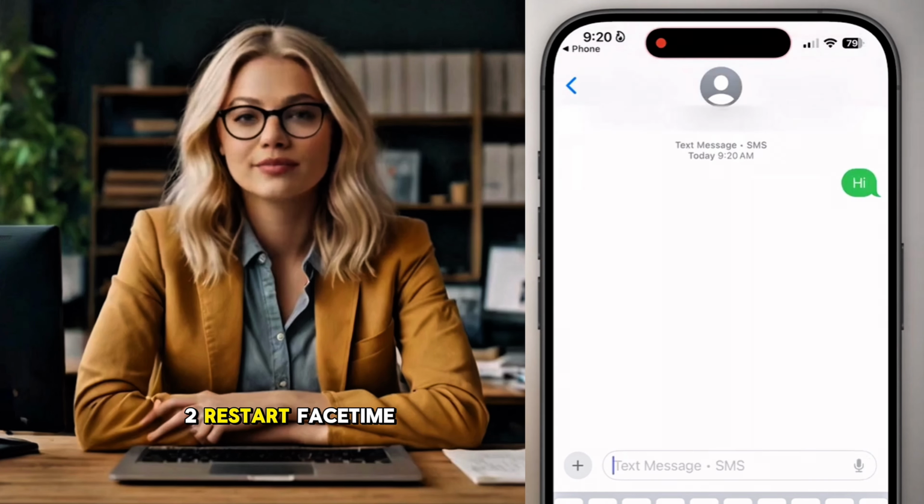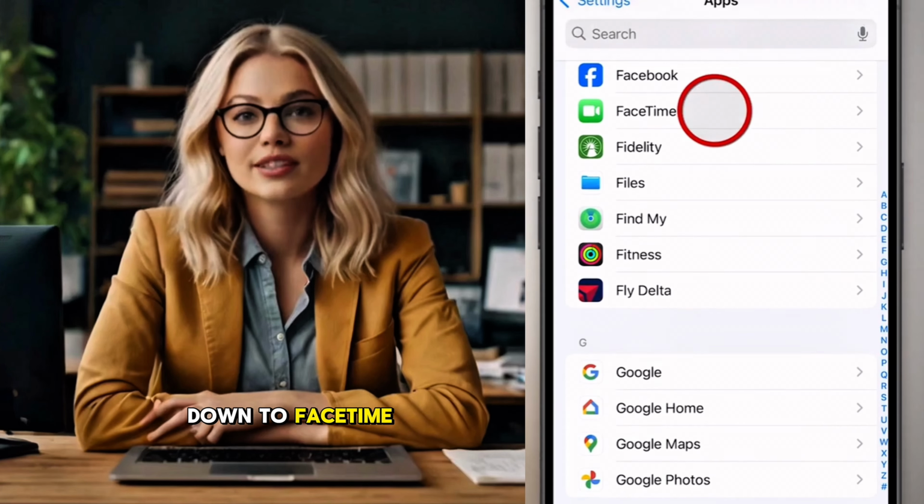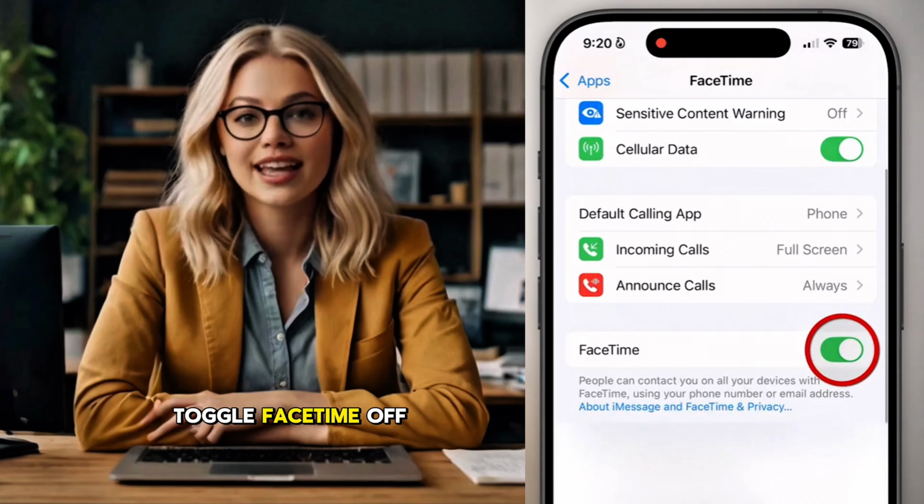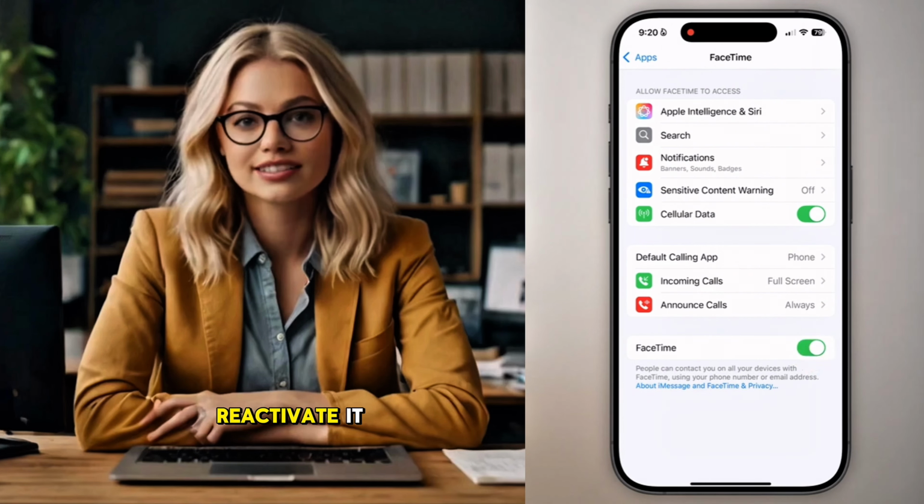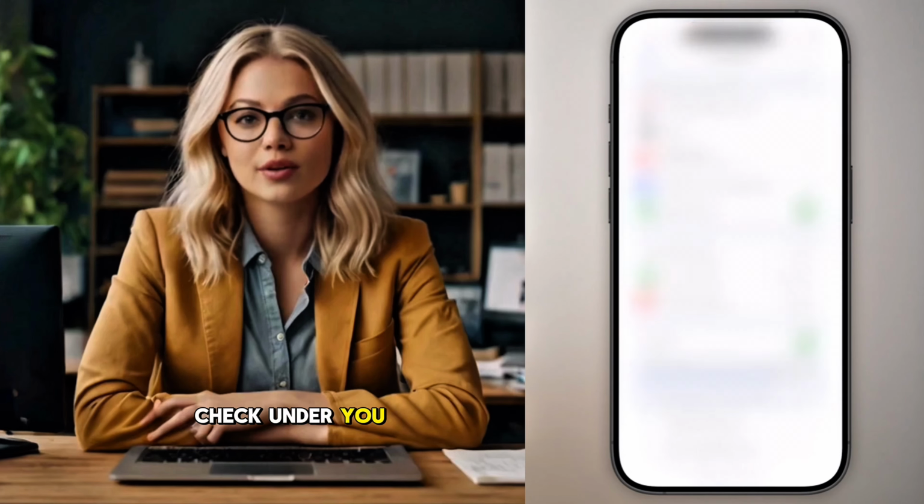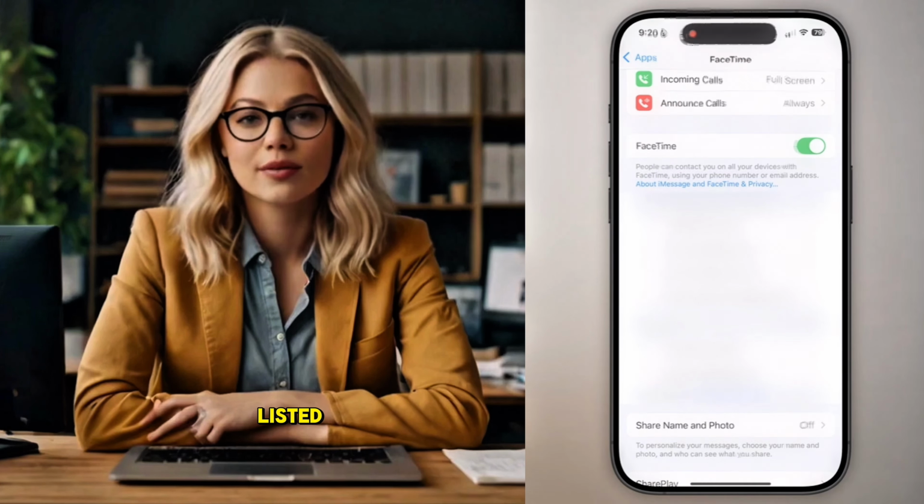2. Restart FaceTime in Settings. Open the Settings app and scroll down to FaceTime. Toggle FaceTime off, wait a few seconds, then toggle it back on to reactivate it. Check under You Can Be Reached At to ensure your phone number and Apple ID are listed.